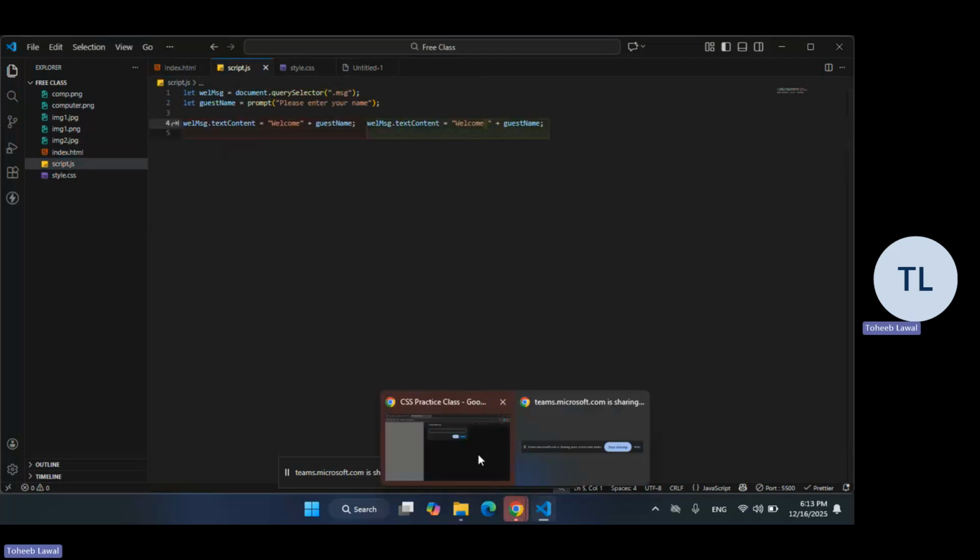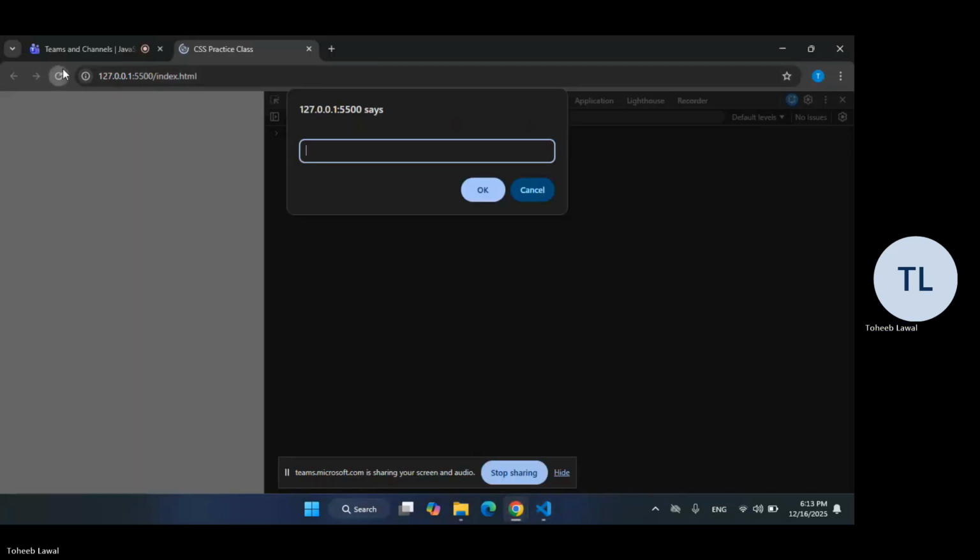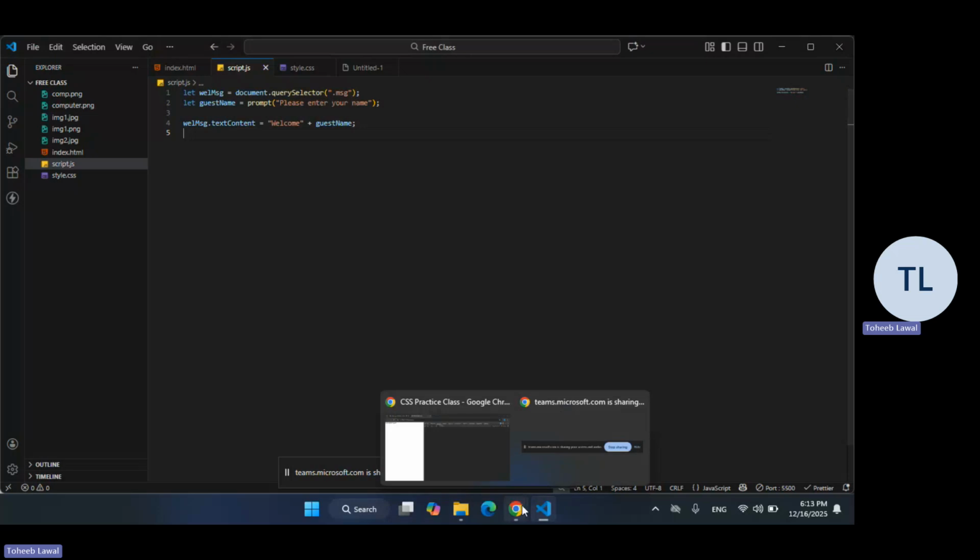Let's check our browser. Let me refresh this page. Please enter your name. My name is Yusuf. Okay, welcome, Yusuf. So anytime, just type any name you like, and you can apply color, background color, anything you like. You can see our website has now moved from being a static website to a dynamic website. Good. We are actually progressing. You can see this our output now. We have this welcome and the name together.